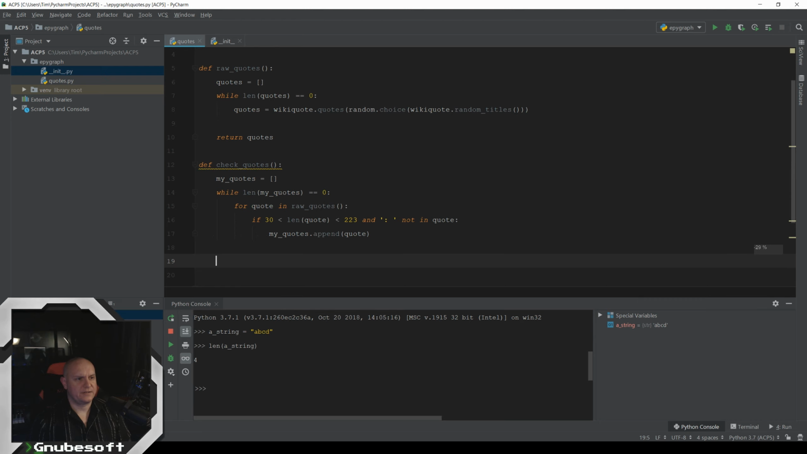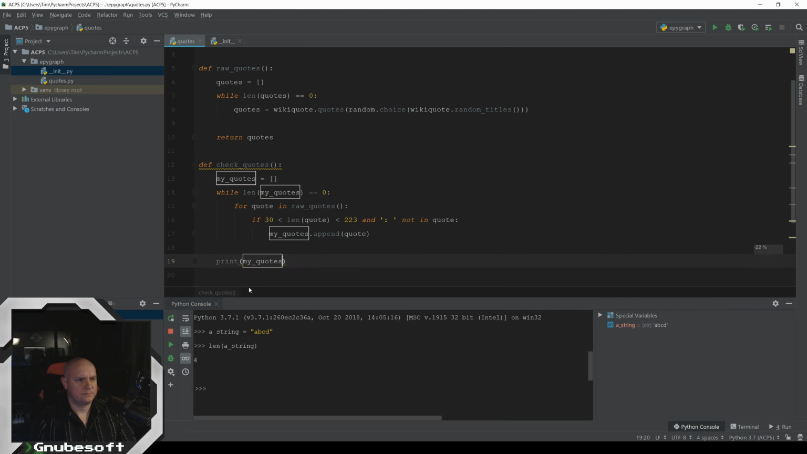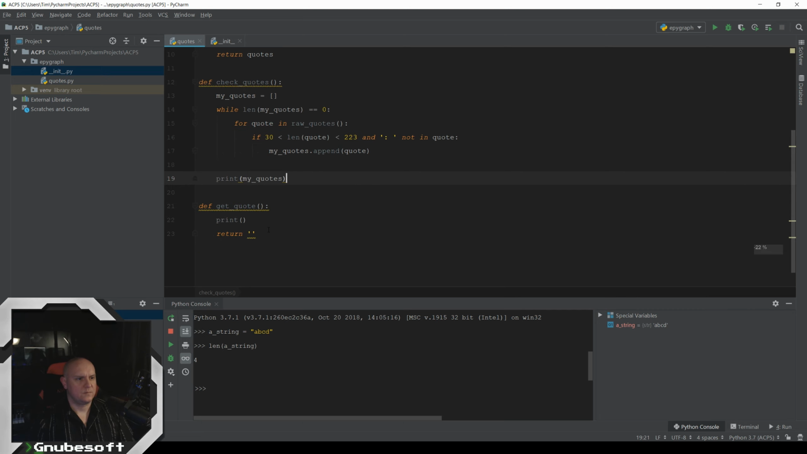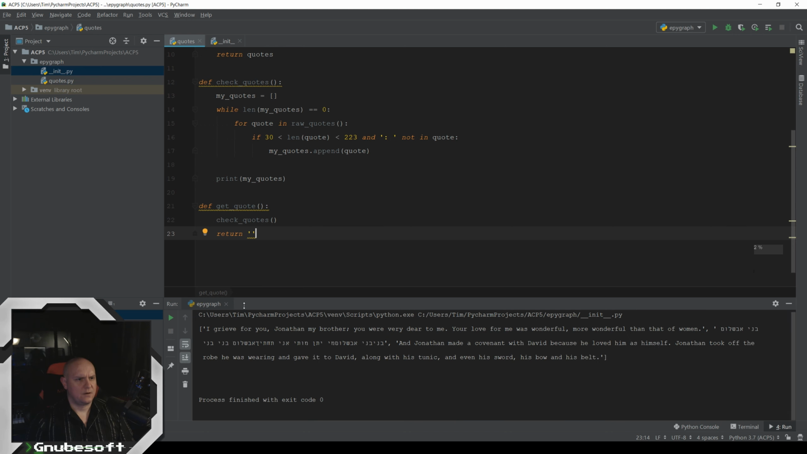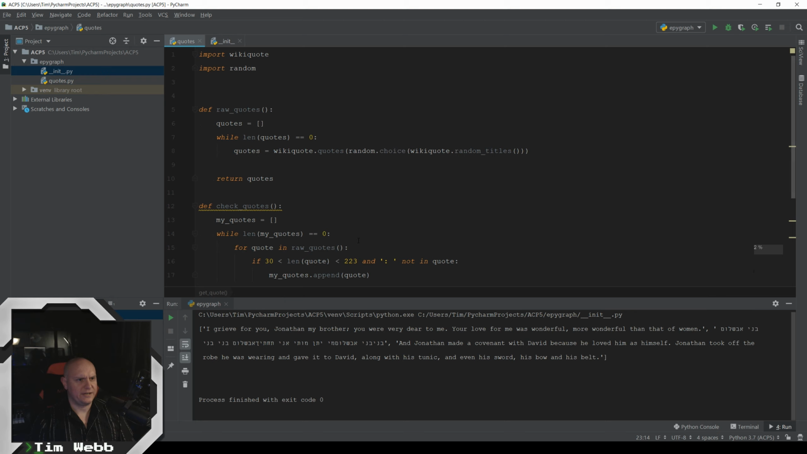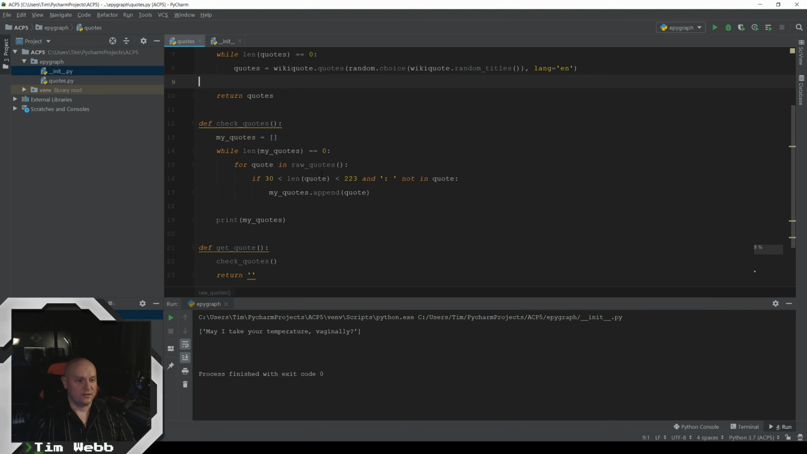So now this should give us a nice clean list. Let me see what we got here. Yeah, I'll print this out. And we'll just check quotes here and see what happens. All right, I should have told it that we only wanted English quotes. I think it was lang equals en. Let's try that. Well, that's not what I was expecting, but we got there. Let's see what else we had.